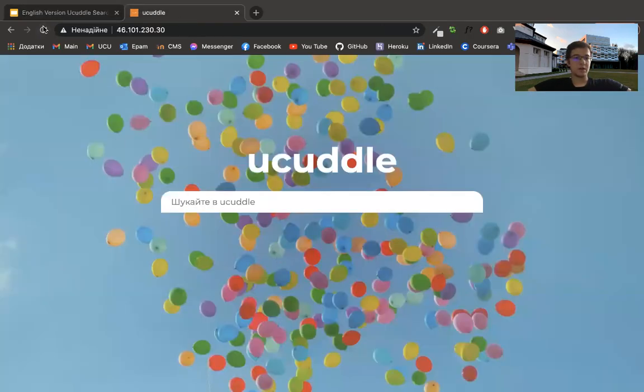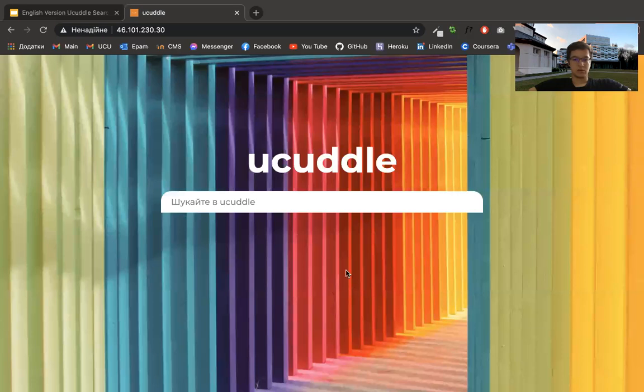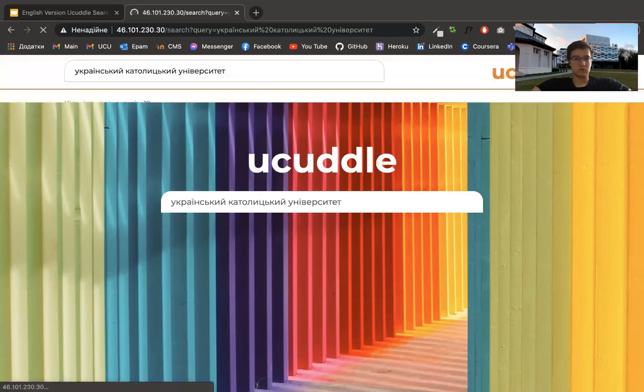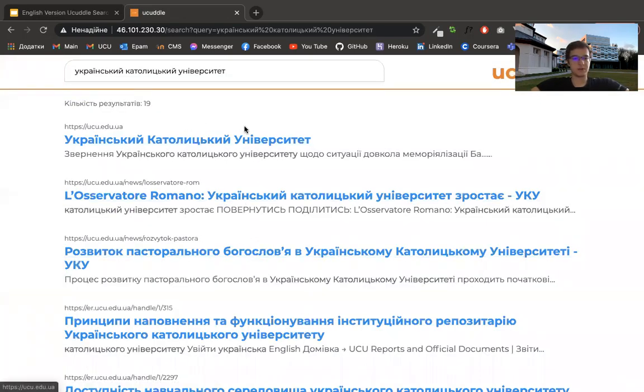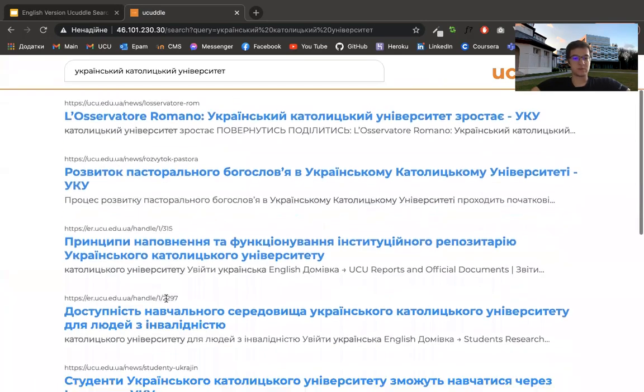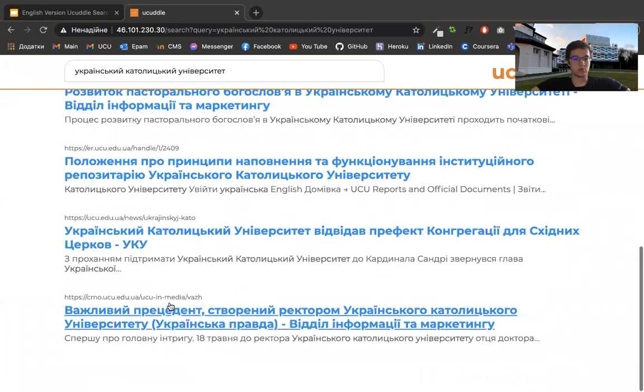of our platform. Here you can see our search engine, and it only works, as we have mentioned, in Ukrainian and in Russian languages, because we have concentrated our parsing processes only on this part of the internet. So let's look for, for example, our university where we are studying. It is called Ukrainian Catholic University. And let's see what results we have. So our first page shown here is the official website and some news of our university.